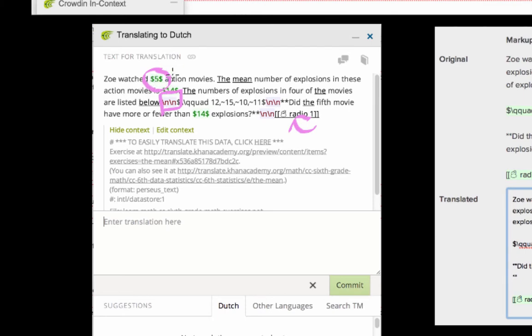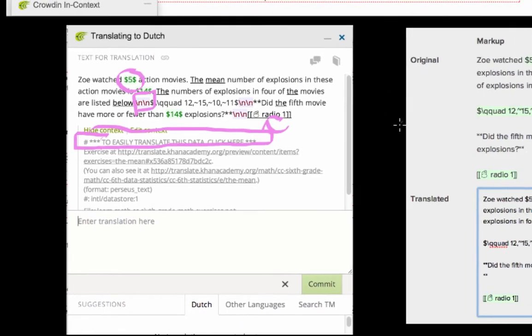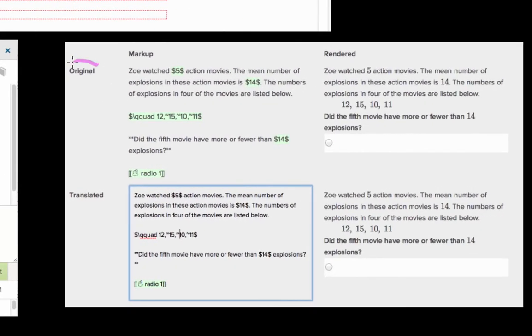Because these are exercises, we have things like variables and buttons, and so sometimes it can be hard to figure out exactly what needs to be translated. In order to more easily see that, you can check out this link right here that says to easily translate this data, click here. That'll take you into this editor we call Perseus, which will show you the original text, again see Zoe watched 5 action movies, and the rendered version, which is what it looks like on the website. It'll also give you this handy dandy feature that says translated that you can actually edit.